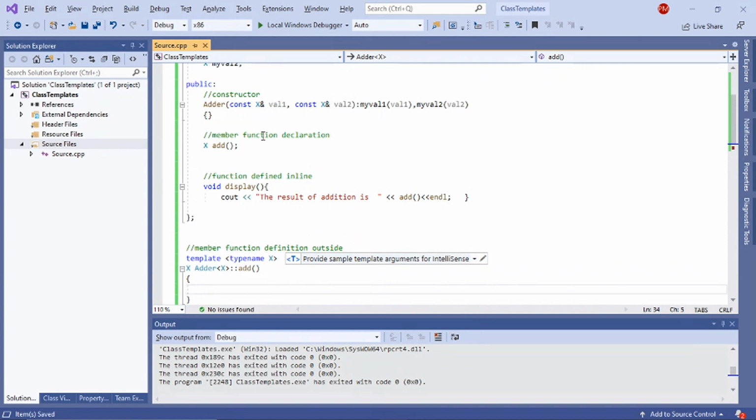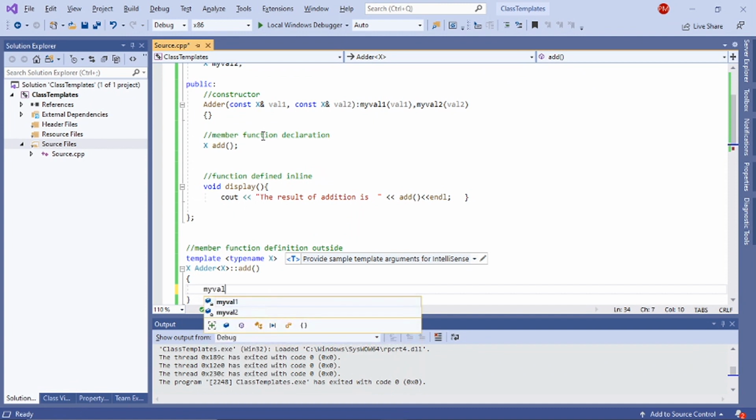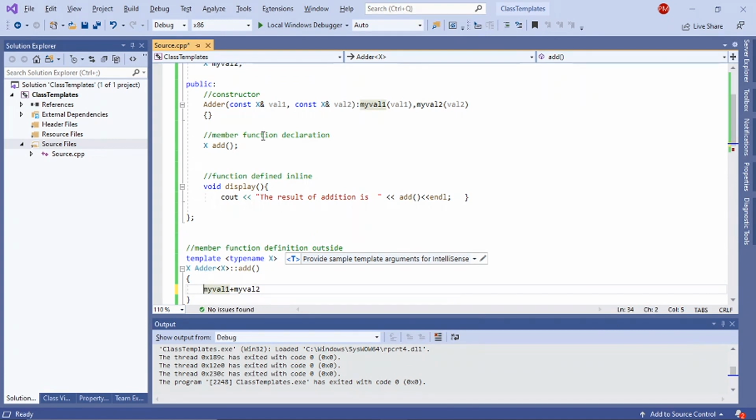All right, so let's see what it is that we need to do within the add function. And you can also see that the add function is returning X. So obviously it's returning the result of these two being added. So we add myval2 and myval1. All right. Now all that we need to do is we will say return. Oops. So we say return myval1 plus myval2, and we are done.